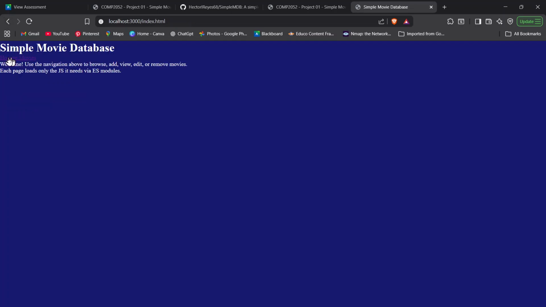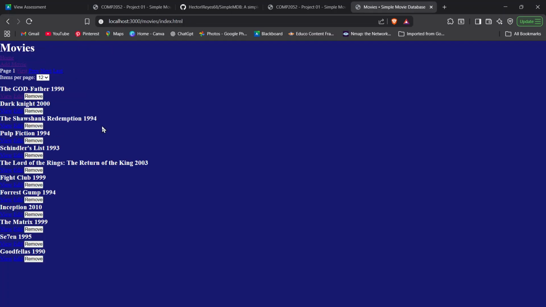So let's go back to browse movies. The Dark Knight 2000. Sounds like a very edgy 2000s movie. I mean, it has 2000 in the name, so yeah. Let me make sure that I've gone through every single little nook and cranny, every little bit of thing to make sure that everything is running correctly.